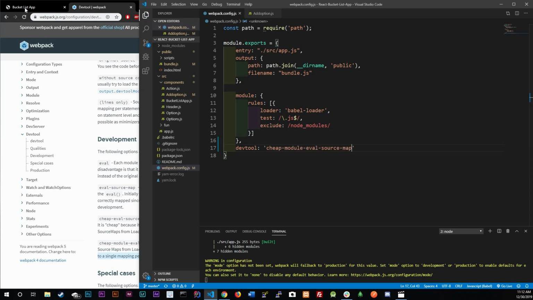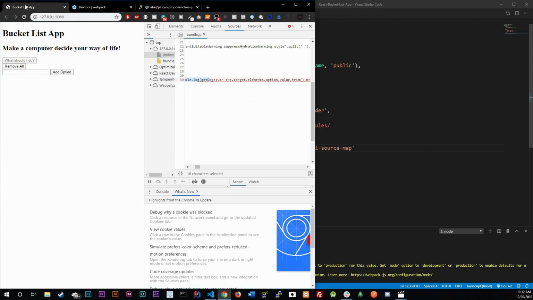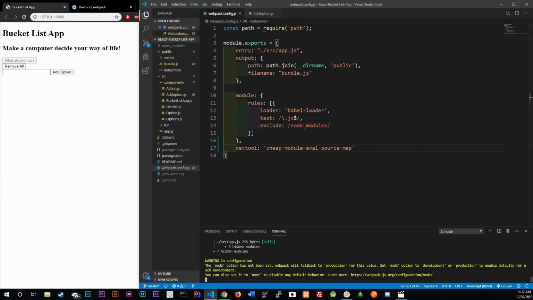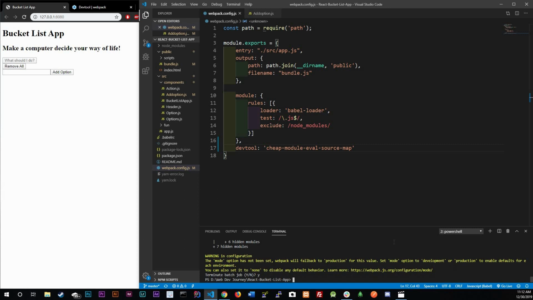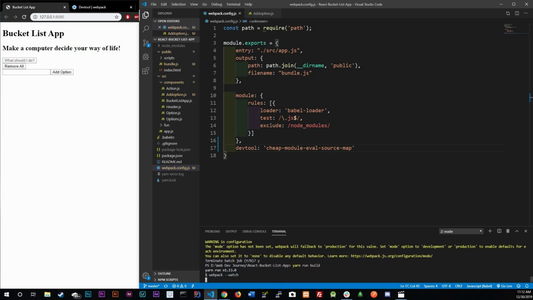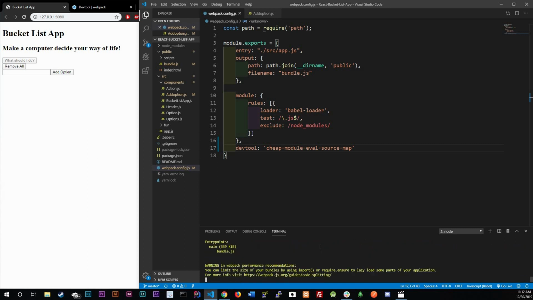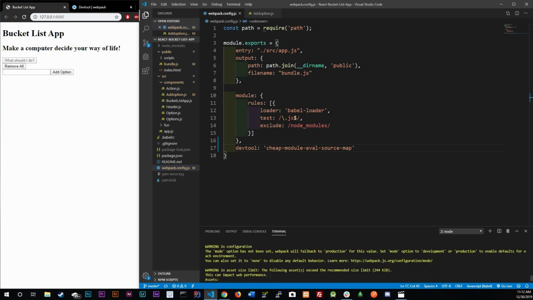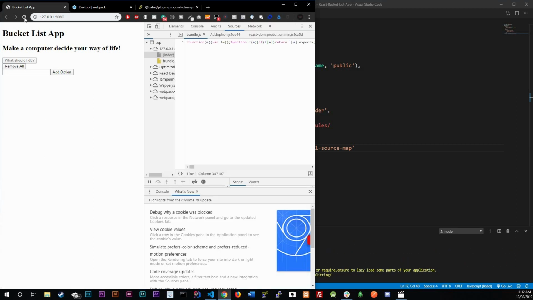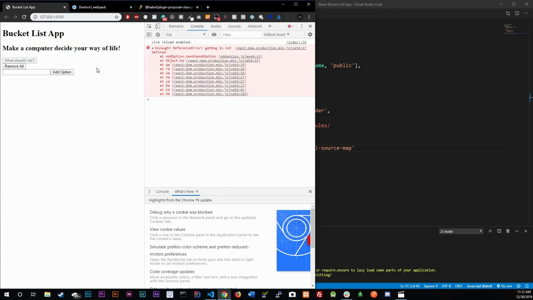This is a tool. Now, before we go back to our bucket list, we do have to rerun our webpack build. So let's run yarn build. Okay, now we have it. Awesome. Refresh that, go to console. Okay, we add option one more time.